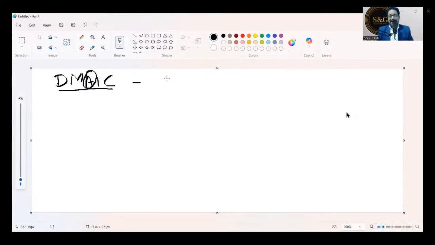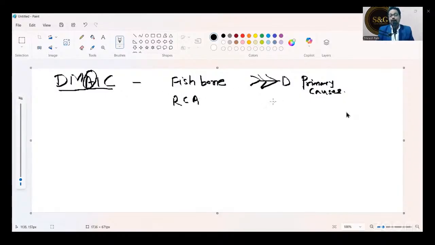So what is the analyze phase roadmap? First, we go for fishbone analysis, correct? Which is cause and effect, fishbone, right? So we all know man, machine, method, mother nature, etc. So in the fishbone, we get primary causes. Then we do root cause analysis, RCA, where we get root causes.